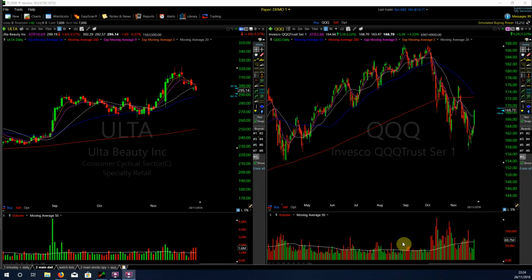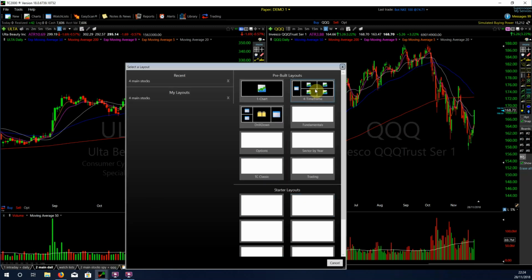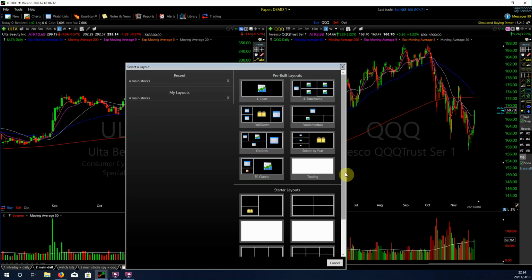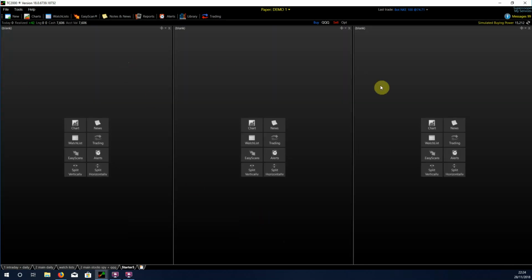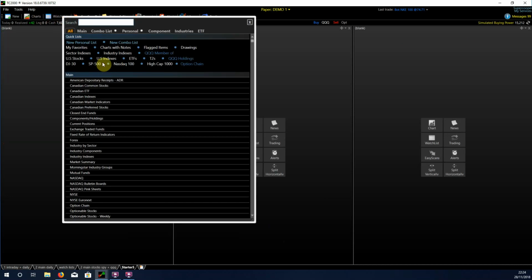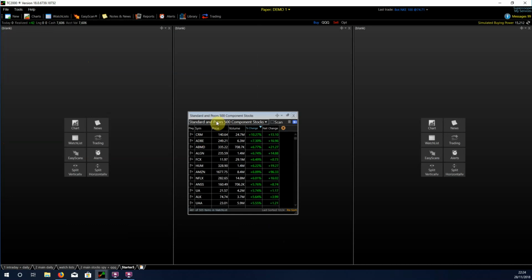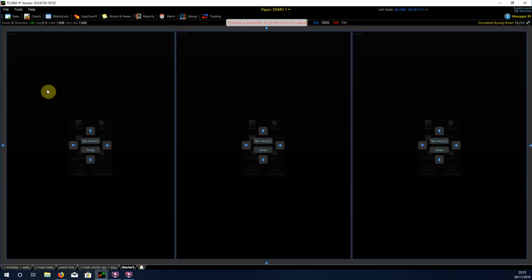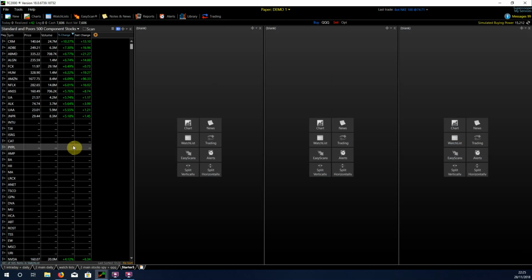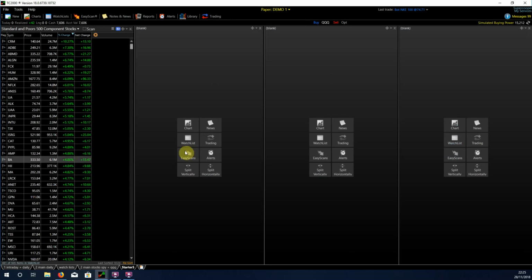So this is how you go about it. In TC2000, at the bottom of the screen, click the new layout tab. We want to pick a layout, so we'll just pick the free one here, free blanks. Then we'll go up to watch lists, click watch list, and we just want the S&P 500, the SPY essentially, because that's pretty much the stocks we trade. Click on the little blue thingy up there, and that'll enable us to put the tab anywhere we want. We'll have it in the left corner, so that'll put our watch list up there.